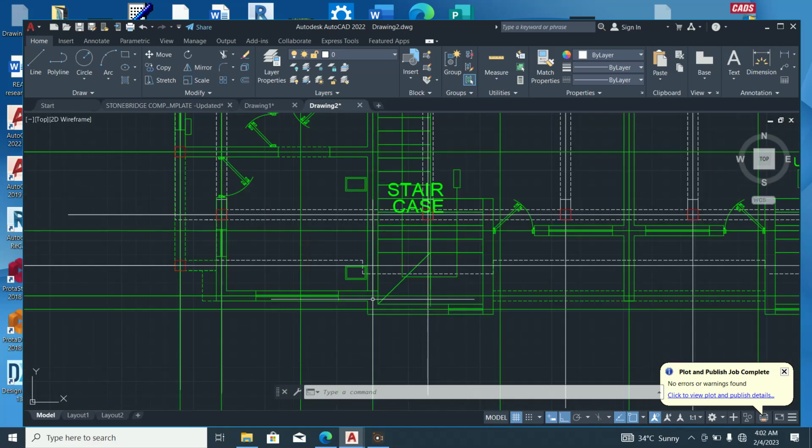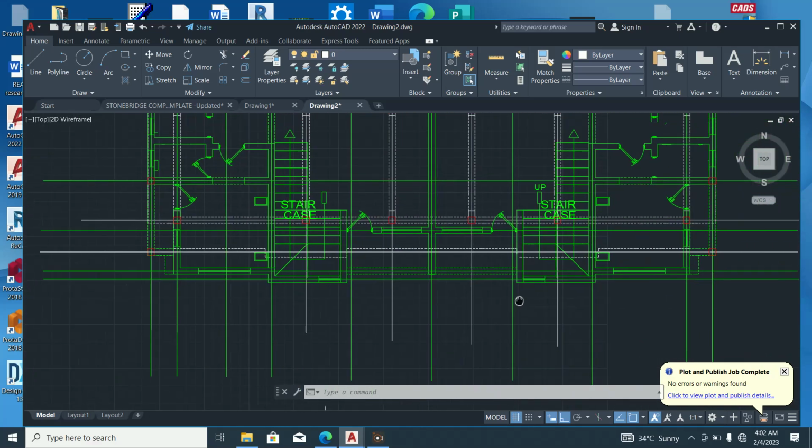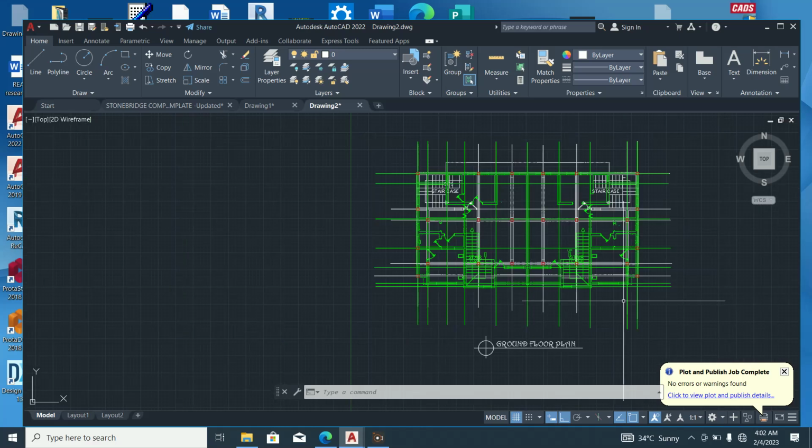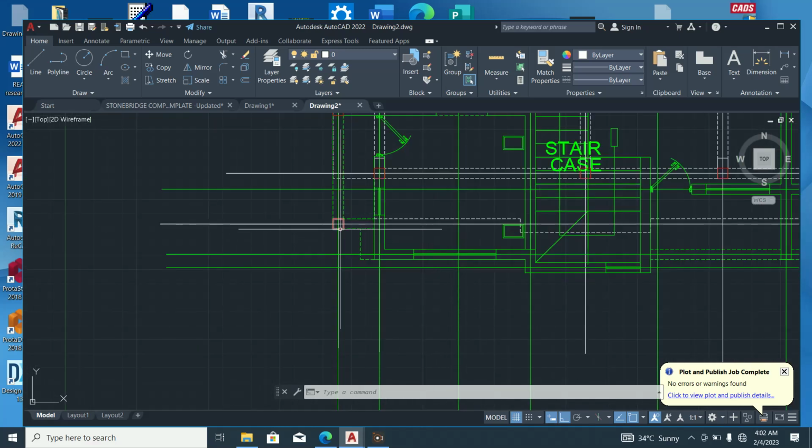We need a column here, we need a column here, we need a column here, we also need a column here. So let's start putting them.